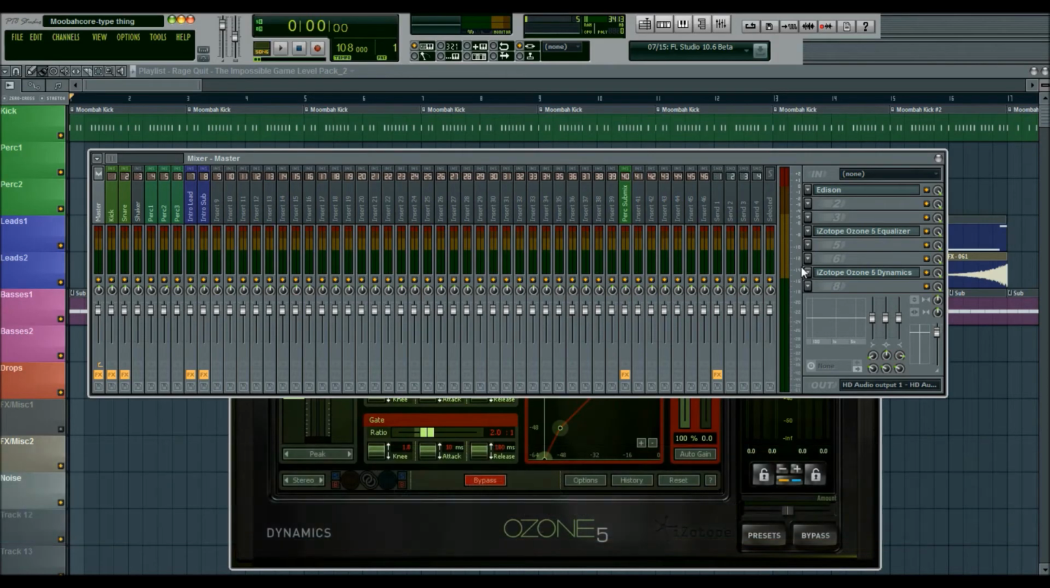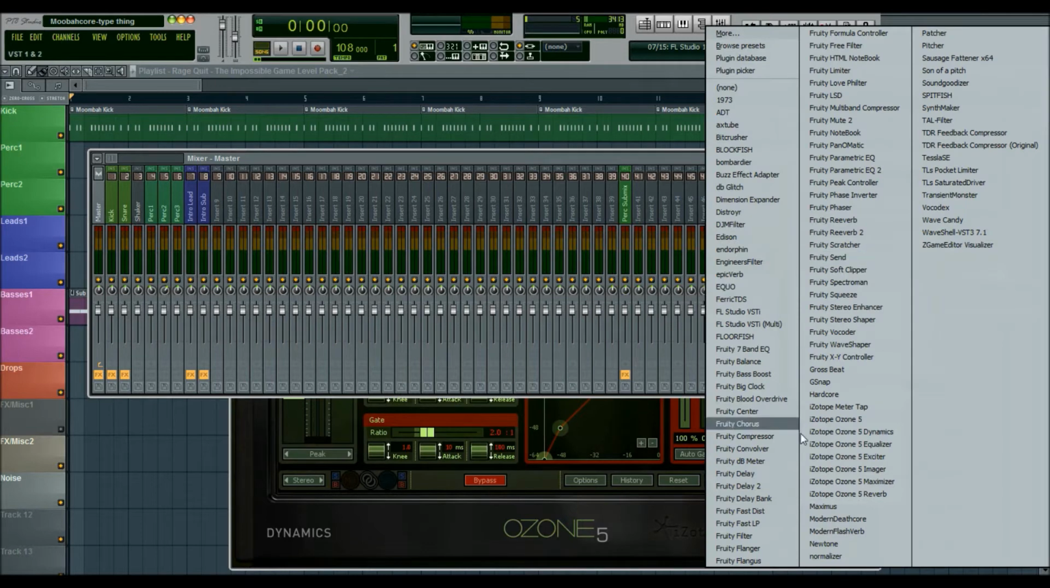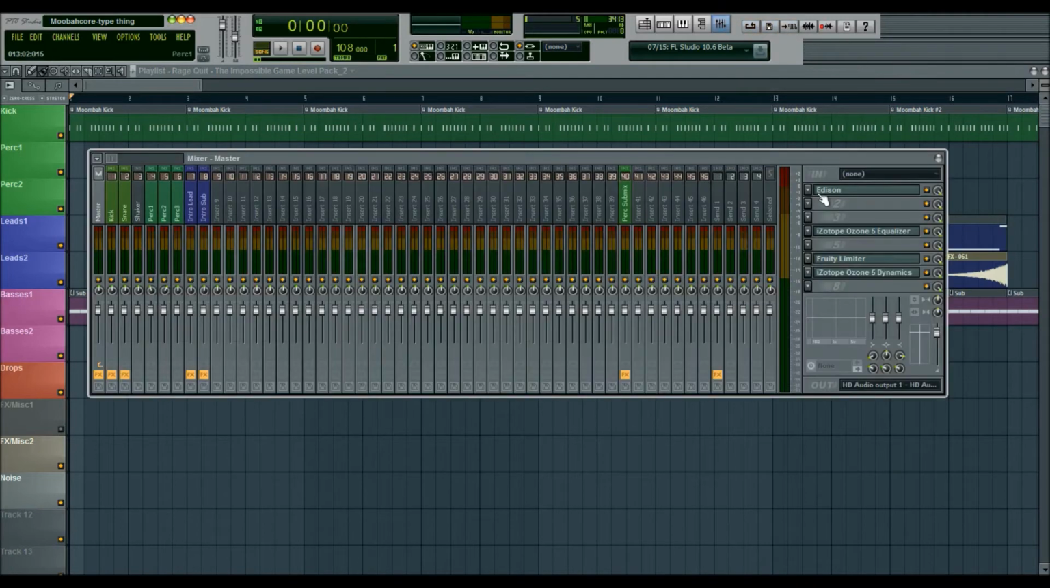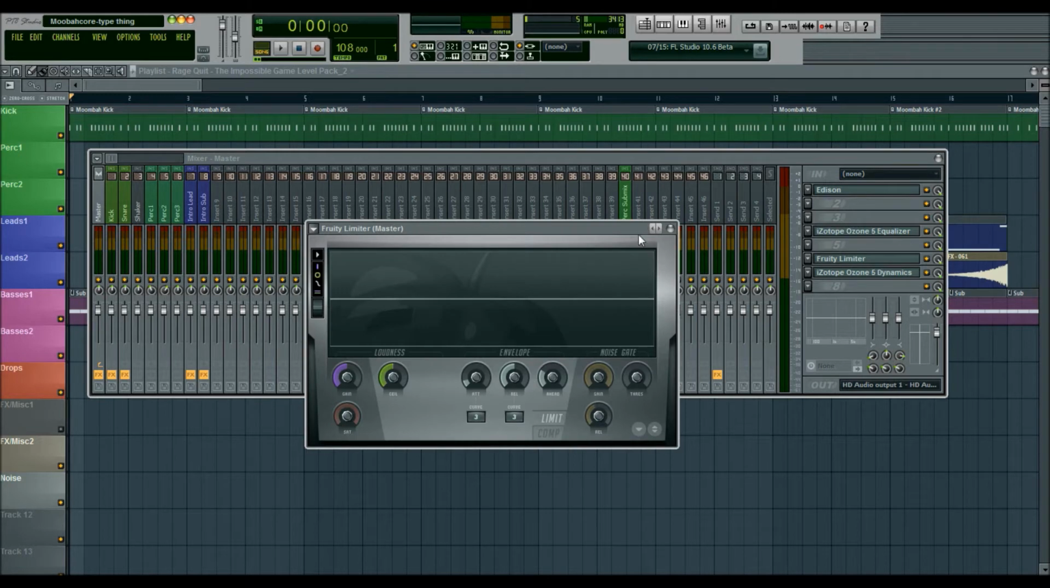Guys, it's Dino, and on my previous video I saw that there was a comment requesting a tutorial on gating and expansion, so I'm going to go over that. I'll use first of all our generic fruity limiter. Works really well.